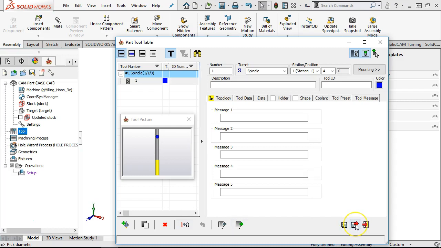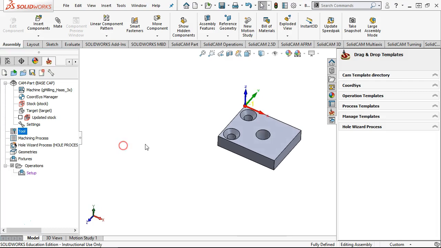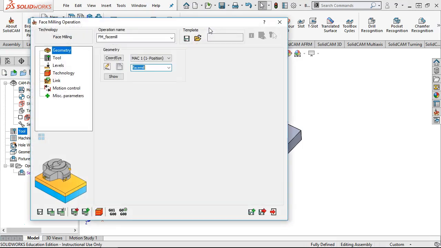Alright, and then if we just save, it's going to say add the next tool, or we save and exit. Now I have a tool, I have a setup, and we can start looking at the machine processes. So let's see, from the 2.5D, let's just do a facing operation, and we'll kind of pull this one back a little bit.